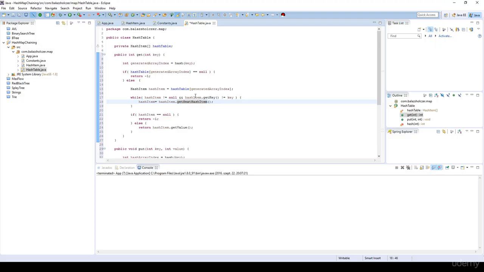How are we able to find it? According to the keys. We know the key we are looking for, and every hash item in the linked list has a key. So that's why we can check it, and until we find it, we just consider the next hash item in the linked list. And again, if the hash item is null, we know that it is a search miss. Anyways, we are going to return the hash item get value.